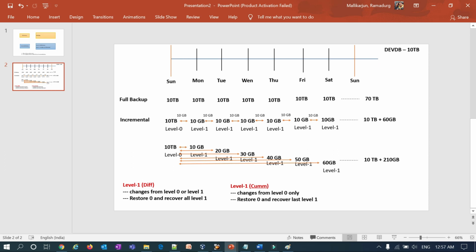And then 10 terabyte on Sunday, Monday, Tuesday, Wednesday, Thursday, Friday, Saturday. All 7 days I'm having 10 terabyte of RMAN backup. So at the end of the week, I'm going to have 70 terabyte of backup.